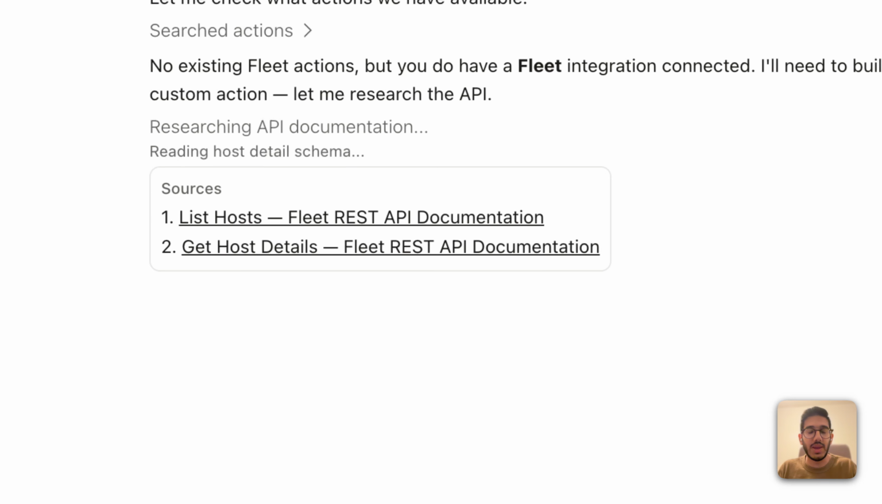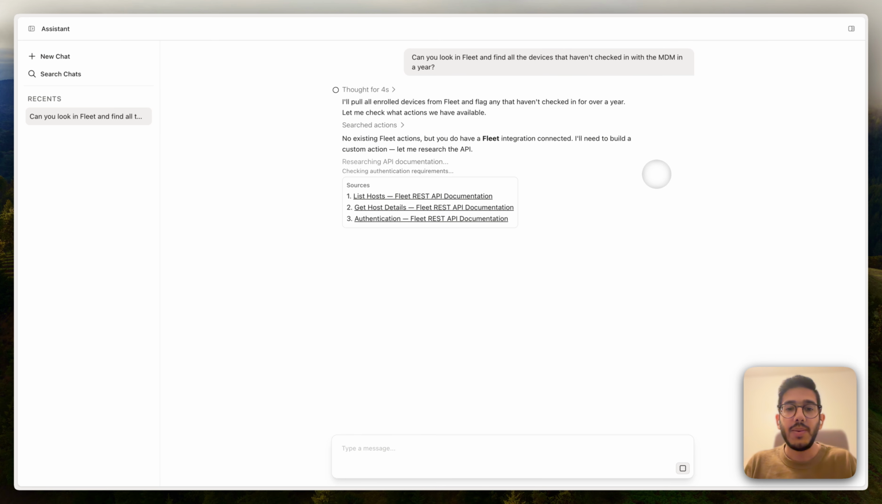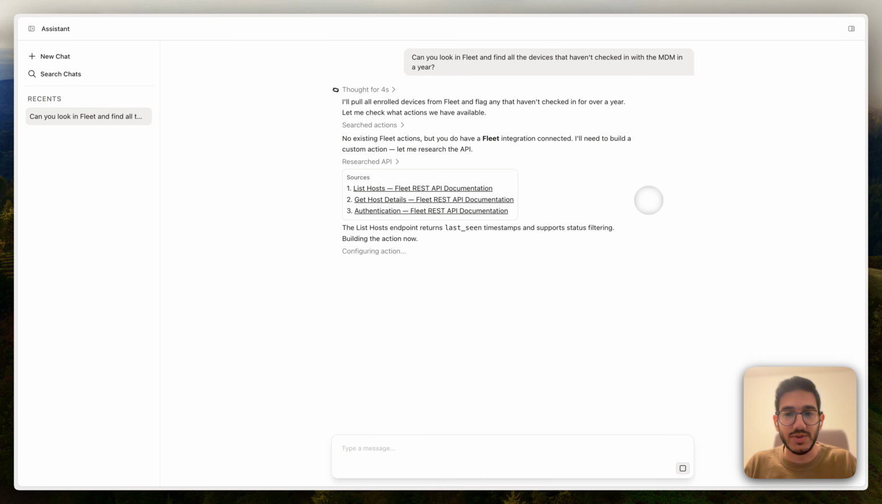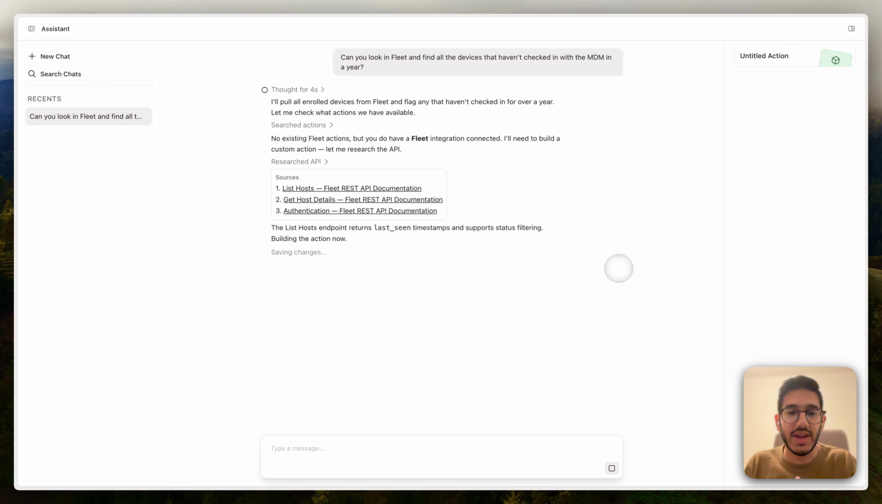So it's going to research the API and look for relevant API methods and then build us a bespoke action for this workflow. So now it's going to go ahead and build it, validate it, and make sure it works, and then hopefully run the workflow for us.